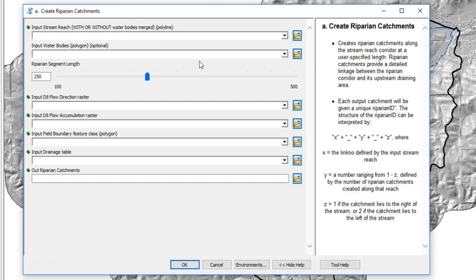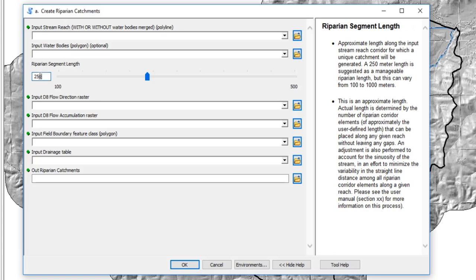The second input is optional, and that is the water bodies. Input this if you have used your stream reach WB stream feature. Next, we're going to select a riparian segment length. The default is 250. If you lower the length, you're going to have more riparian catchments per stream segment, and vice versa. If you lengthen it or make this number larger, you're going to have less riparian catchments.